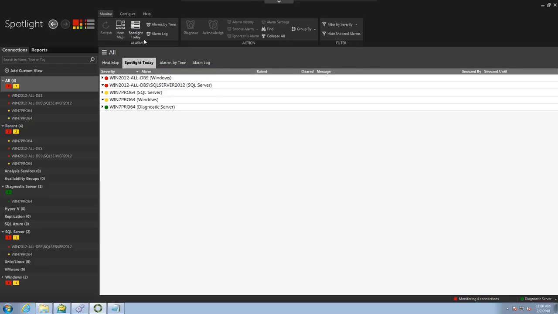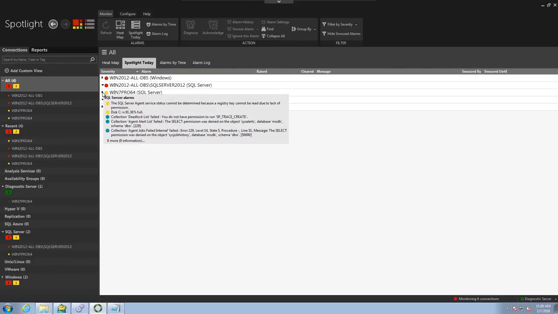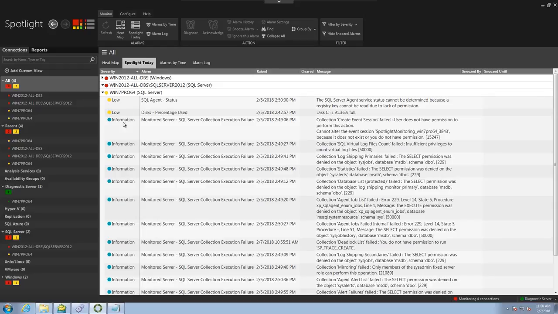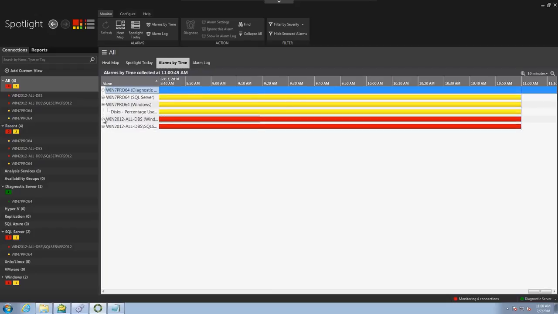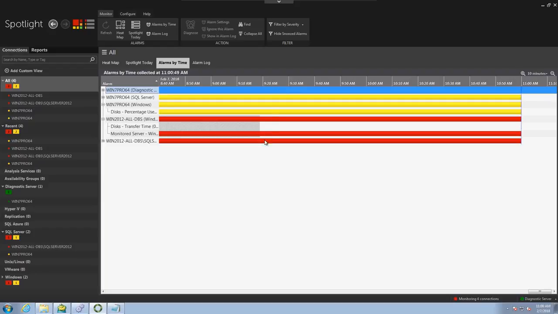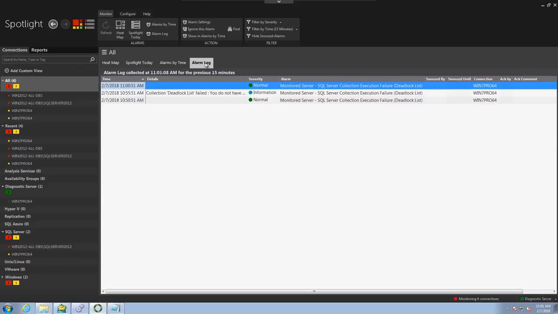Spotlight Today shows a more detailed view of what alarms are currently raised for an individual system. We can also see through time what systems are being affected, what errors are popping up when, to give you an idea of what's happening at a specific time, whether one system is being affected or multiple systems. And then you have the alarm logs.